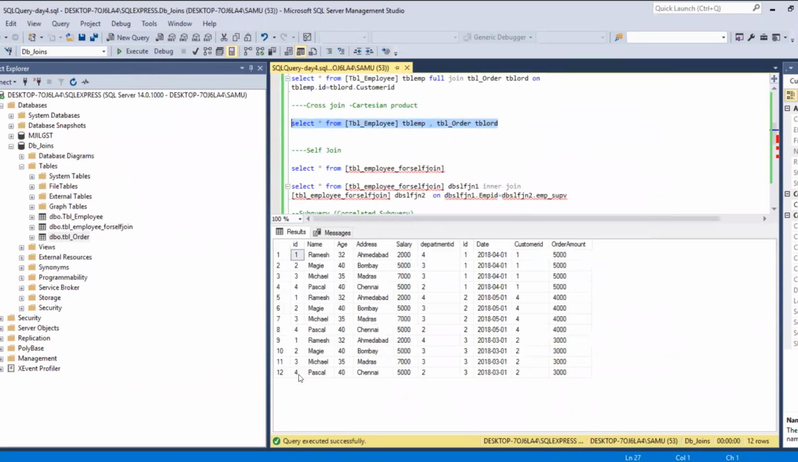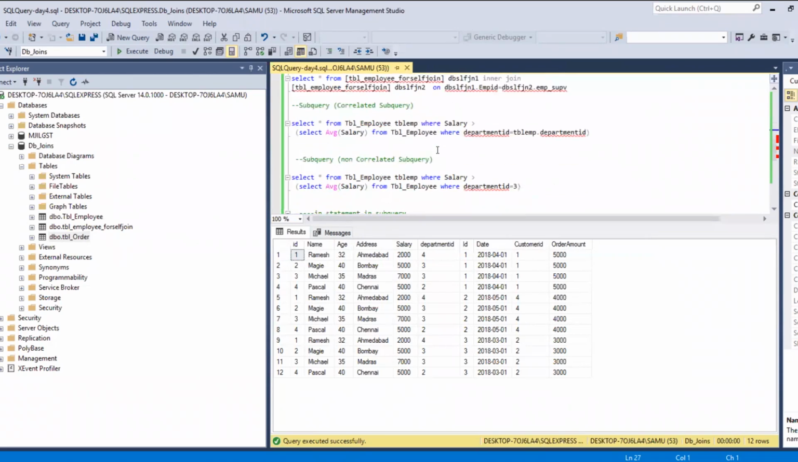If you go through these 12 records, you'll find that it's just given you a permutation and combination of all the possible combinations of these 2 table records. So it's coming up to 12 records here. That is what this cross join does.